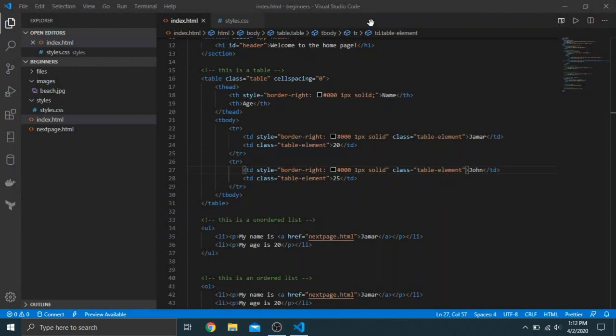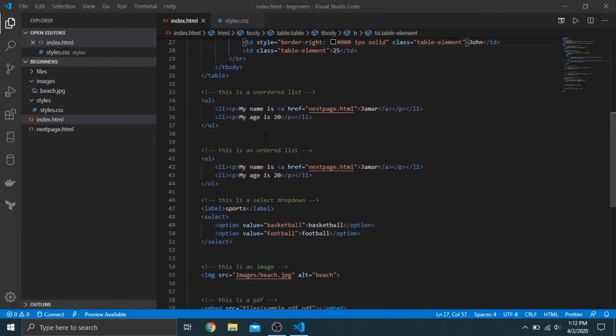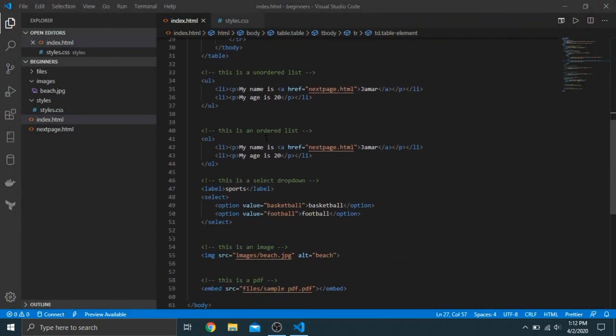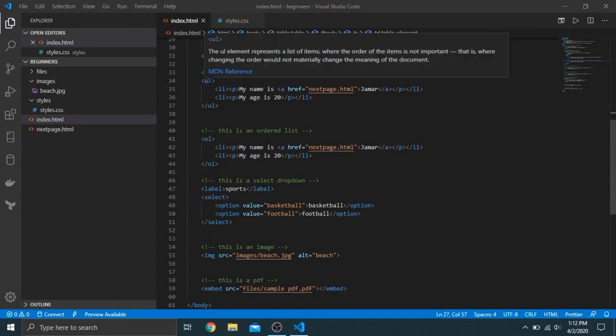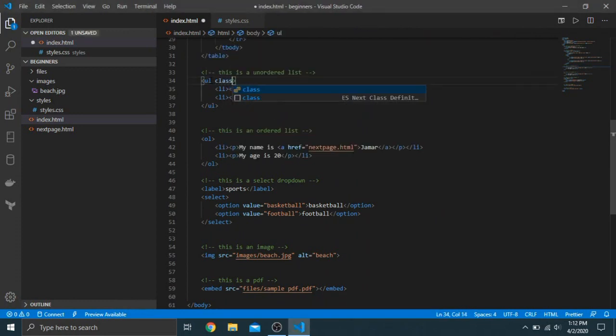That's what I want to get to next actually. So below the table now, we have 2 lists here. We have the unordered list and then the ordered list. Now I can give this a class if I wanted to, of unordered list, and I can give the other one a class of ordered list right here.